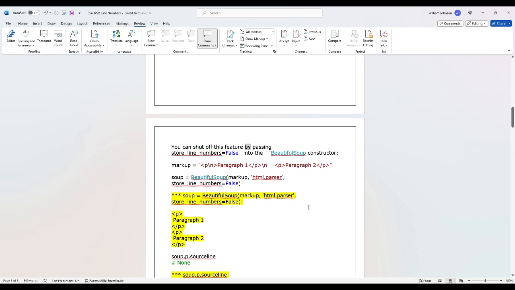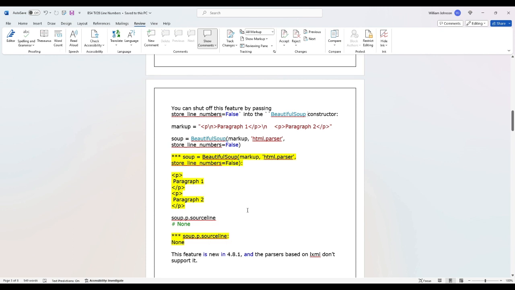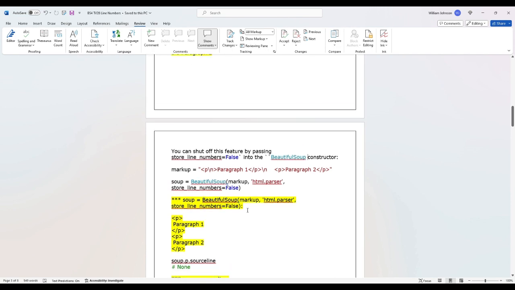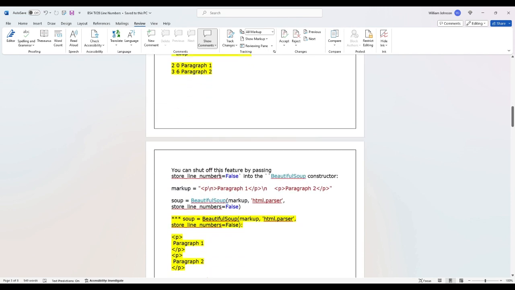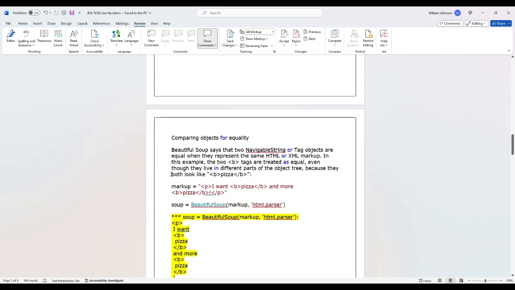You can shut off this feature by passing store_line_numbers=False into the BeautifulSoup constructor. Okay, so these numbers are so important that it gives you the ability to turn them off. So now we're not going to keep track of the line numbers. What happens when we go to look for the source line in the tag? Nothing. Oh, look, lxml doesn't support this. Okay, wonderful. All right, let's continue.